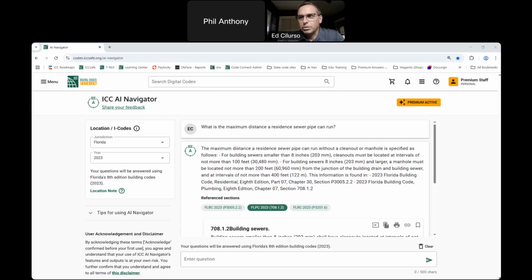And I would expect to see the ICC, within the next year or two, have some more offerings in that area, some more tools available. There also is a Revit plugin that I think Phil mentioned, where you can hook up code content and use your digital codes access while using Revit. I would definitely recommend that as well. I think for people in the design space, that is really valuable.